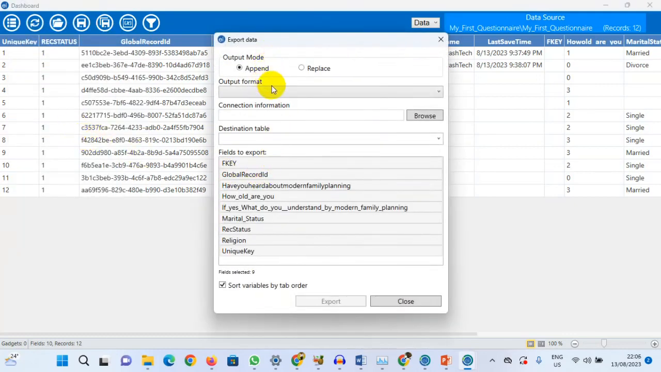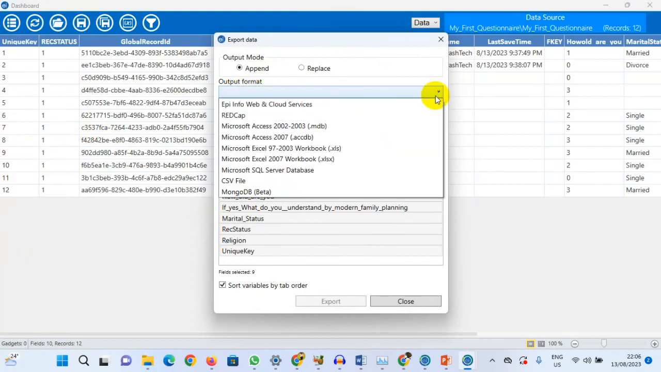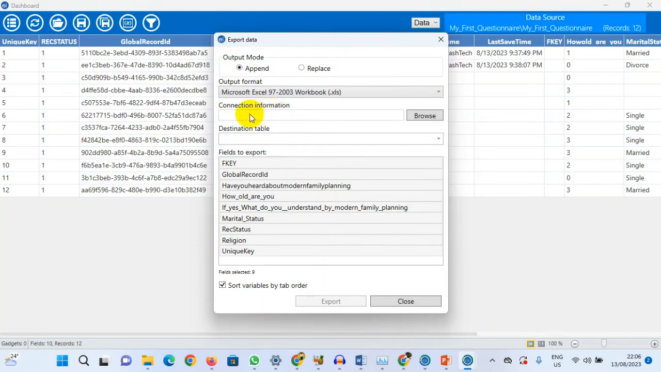The new window is going to open. Output format. How do you intend to export the data? Remember, I told you that we are going to export data to Microsoft Excel. Remember, there we're using Access 2000 to 2003. If you choose 2007, you're going to have a problem with that Excel sheet. So we are taking Excel 97 to 2003.